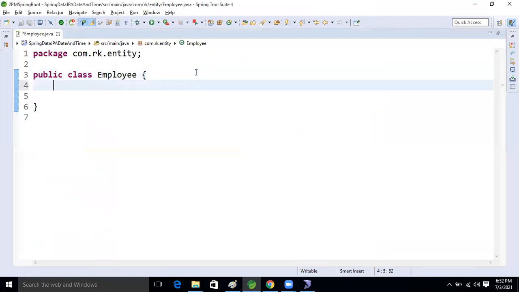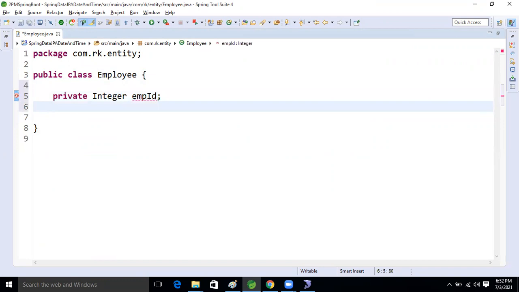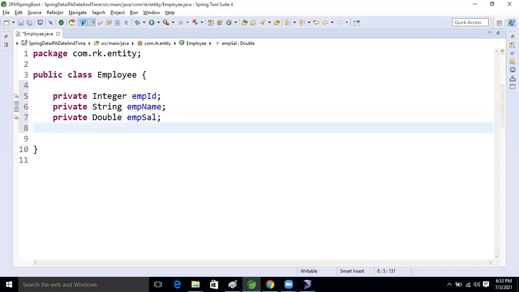Here I'm going to take private Integer, EMP ID. After that, private String, EMP name. Another one, private Double, EMP salary. Another one I'm taking.